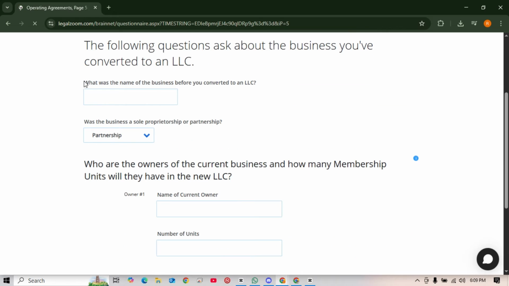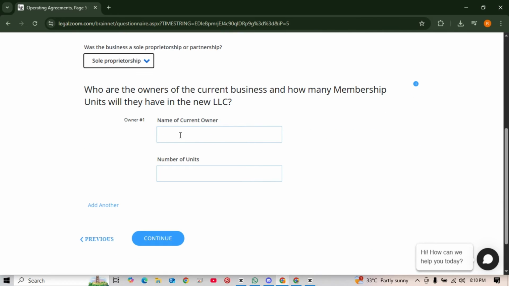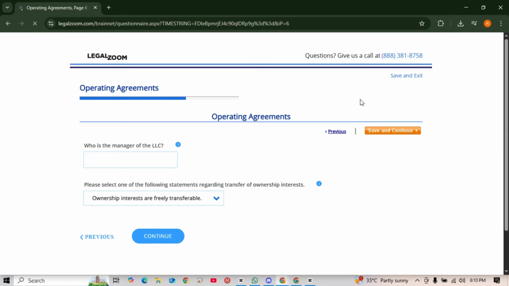And also here, what was the name of the business before you converted it into an LLC? All you need to do is add the specific name and whether the business is a sole proprietorship or a partnership. Now, select the name of the current owner and the number of units, and then click on Continue.